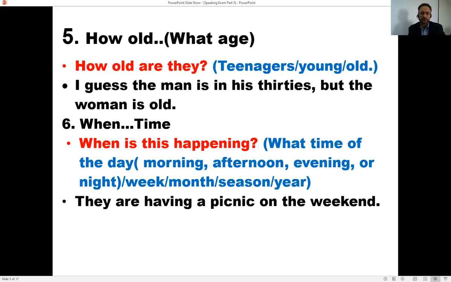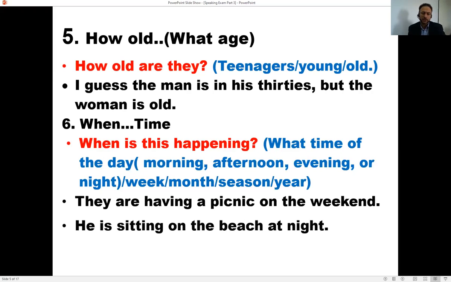For example, they are having a picnic on the weekend. Also, they are eating in the morning. They are swimming in the evening. They are making barbecue at night. Another example, he is sitting on the beach at night.